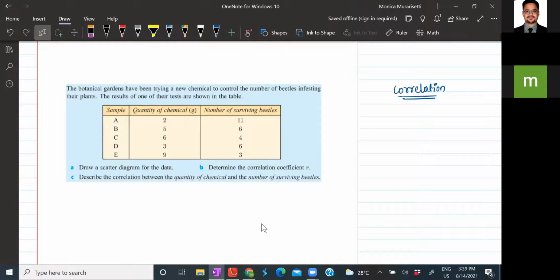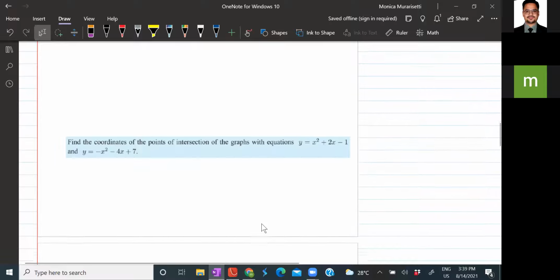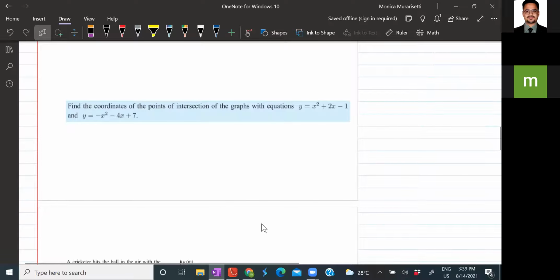All right. Now, moving on to this. This is a question on point of intersection. There are 2 quadratic functions and you will have to plot them and check where the point of intersection happens, right? I'll just show you graphically how it looks. For example, let's say I have quadratic function A and quadratic function B.